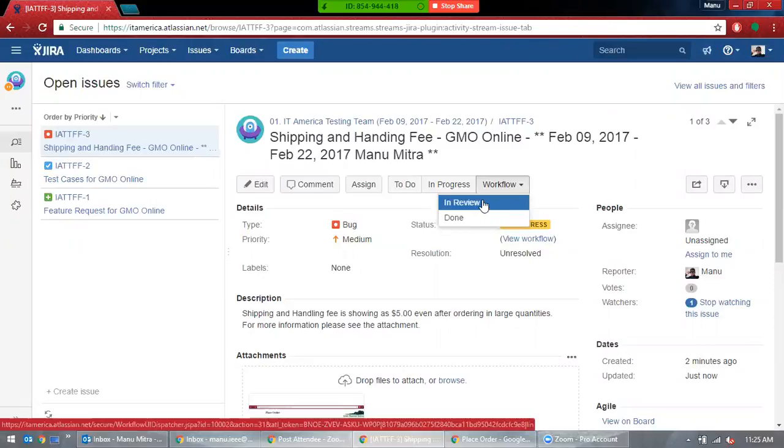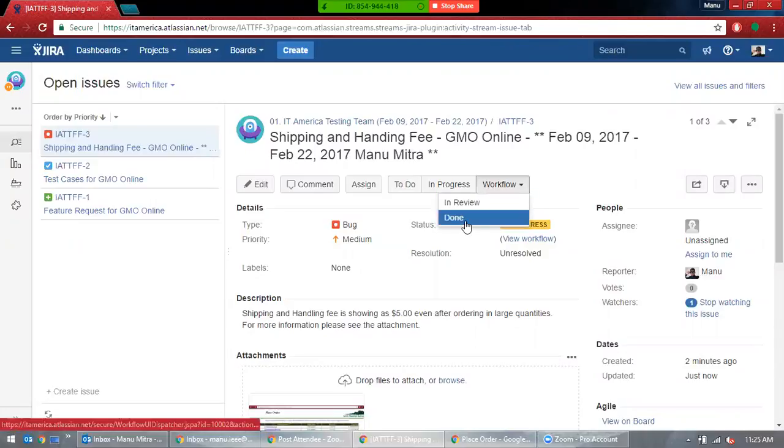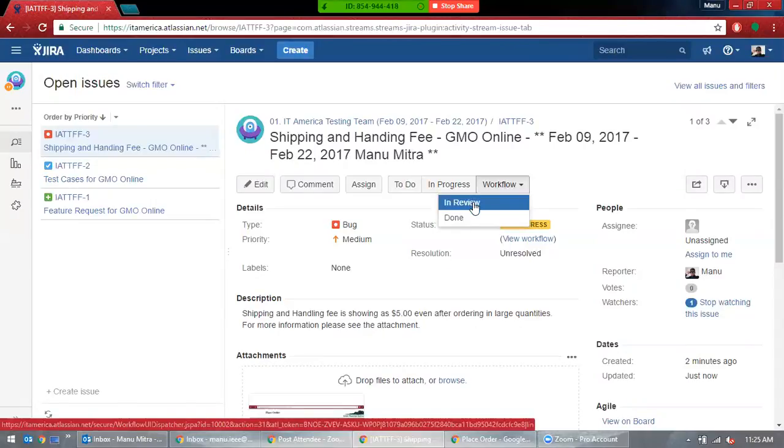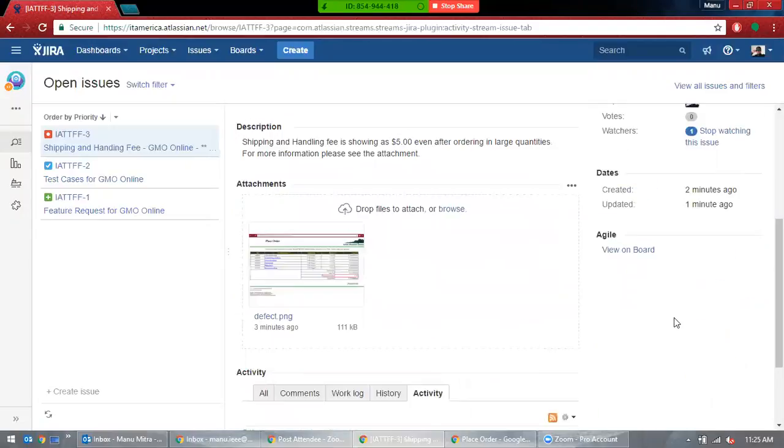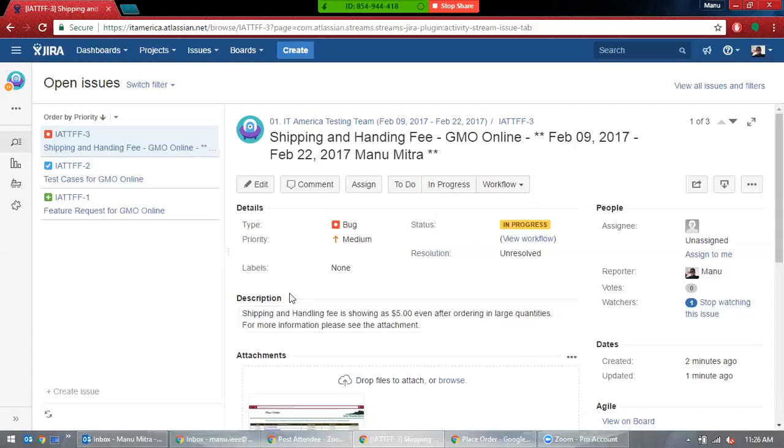So in review will be done by the developer, and only a tester can click on done. In review is done by the developer, not by the tester. Now here you assign who is the owner of the defect. This is assigned, and will always be a developer. And the reporter is who submits the defect. It is you, or even if it is not you, the concerned person will be responsible for that. Okay, so that is about these issues.